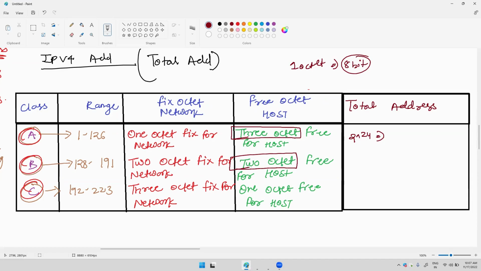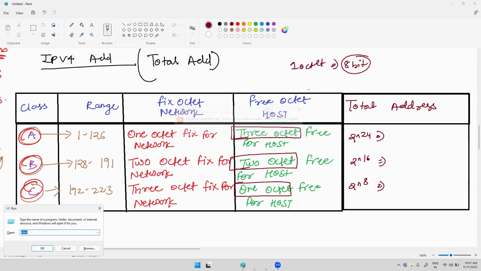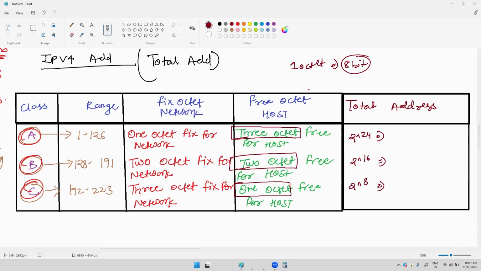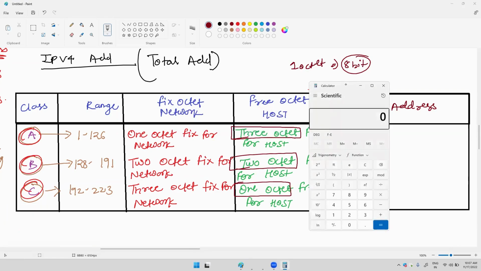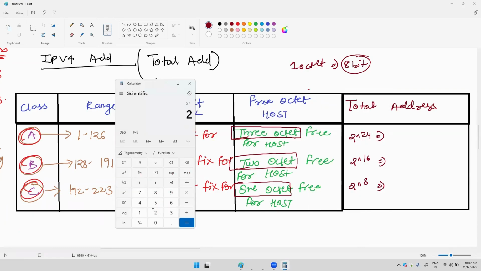In class B, 2 octets, that means 16 bits, 2 power 16. Class C, 1 octet, 2 power 8 bits. So basically, now use the calculator again to get the values. For each class, how many total addresses? 2 power 24. So I think 16,777,216 is the value we are getting.